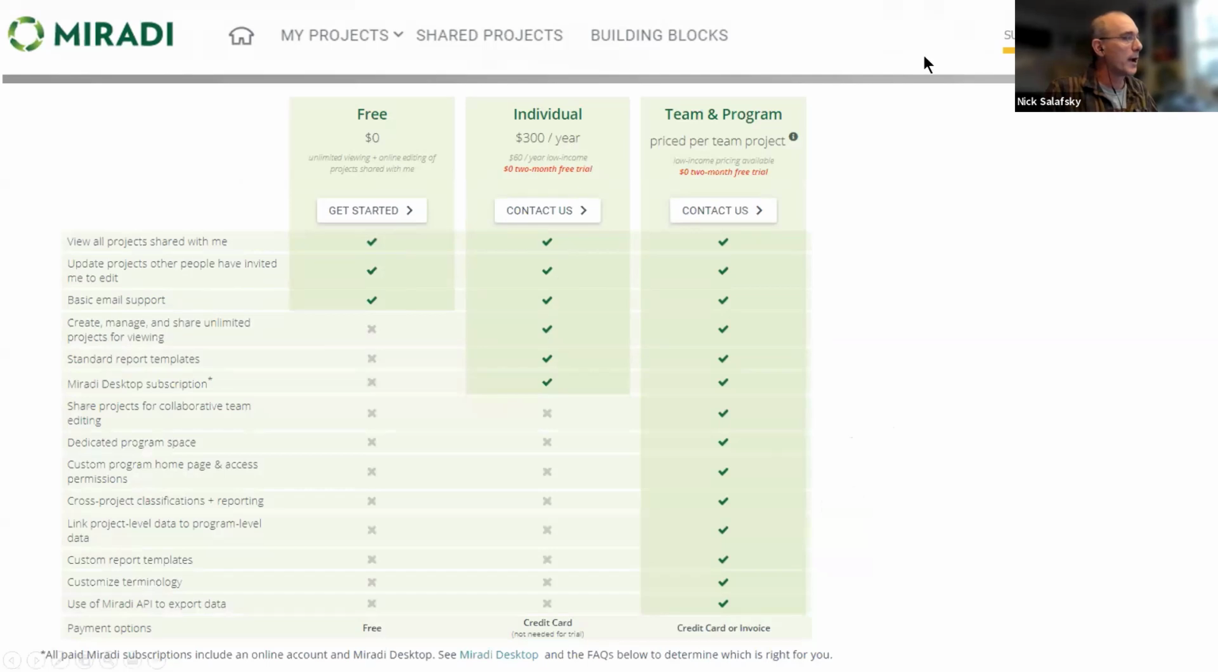So if you go to the subscriptions tab in Miradi, you'll see this window here. And we're offering 3 kinds of subscriptions. So free, which is what most of you have signed up for, basically gets you started. With a free subscription, you can view any project that someone shares with you, and you can update projects or edit things that other people have created and invited me to edit, and I'll get some basic email support. So these are for all your project partners or people you want to be looking at your data, sharing stuff. You want them to have that free license.